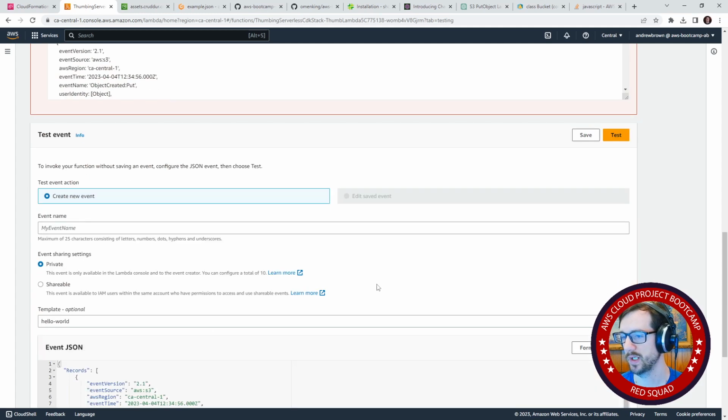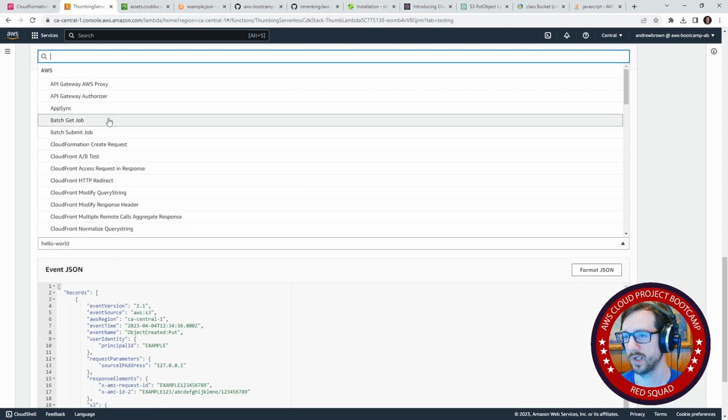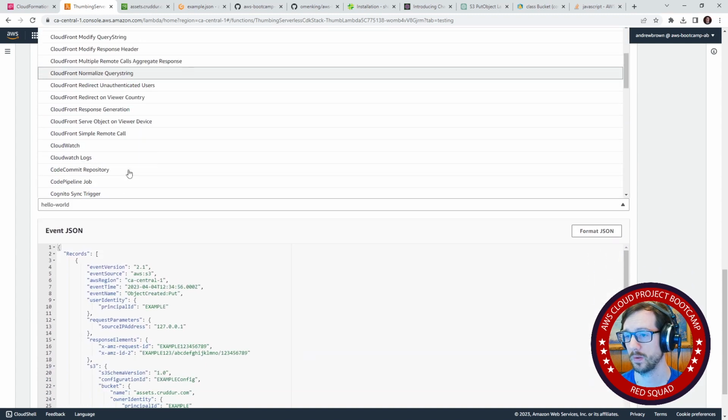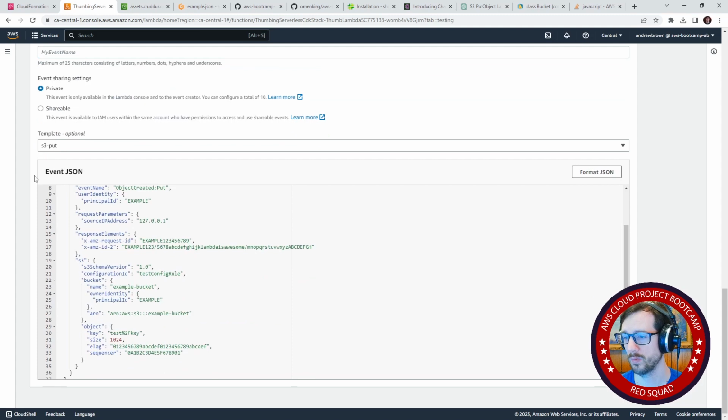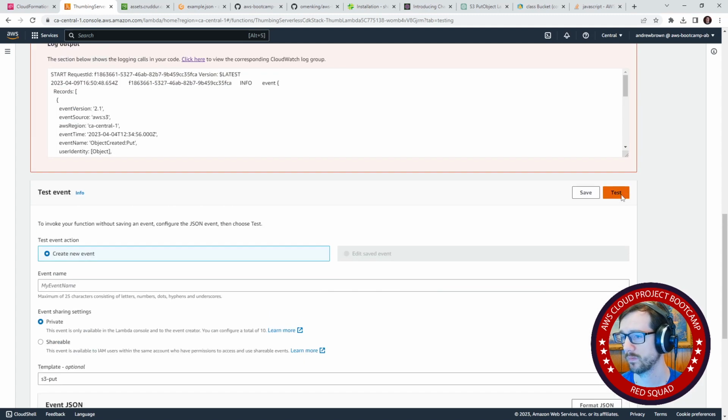Okay, it might be some of the data. So let's go take a look here and look at some of the templates. Maybe one of these templates will help us out, because it might pre-populate with our own data, right? Let's just run it, see if it works, test.